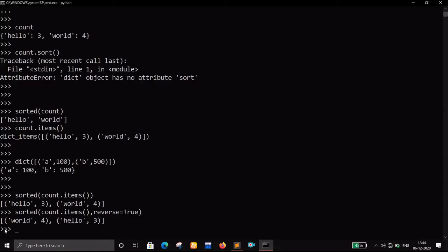So let's say you want the most popular word, the word that appears the most, to appear first. So world appears the most, that's why it appears the first. And since hello appears the least, it appears the last, right? So using this you can sort this. But you may ask me, how can I convert it back into a dictionary?